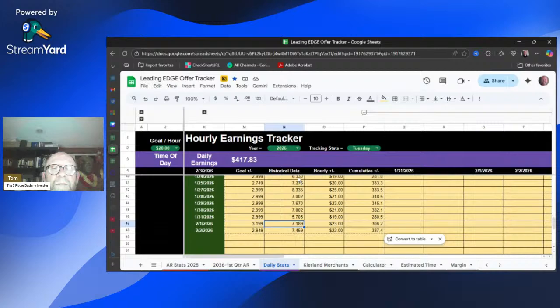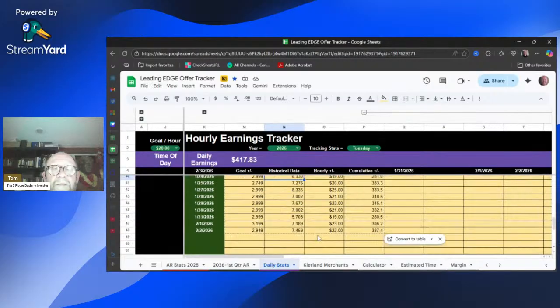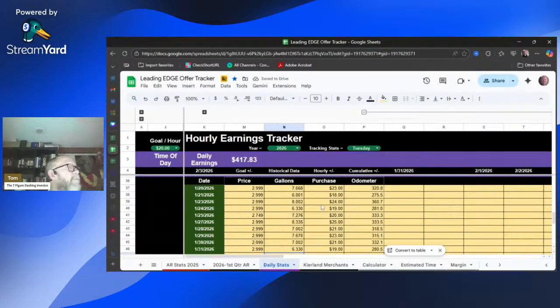Second sheet up here. That one was 6.33. So why don't we do that? Same dollar amount, same gas price. That's what we're going to do. We're sticking to it.